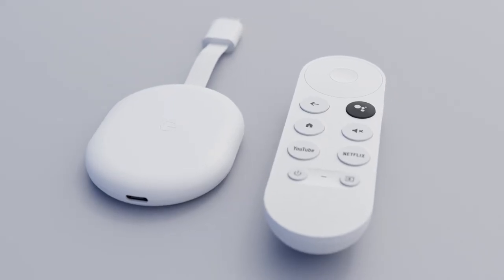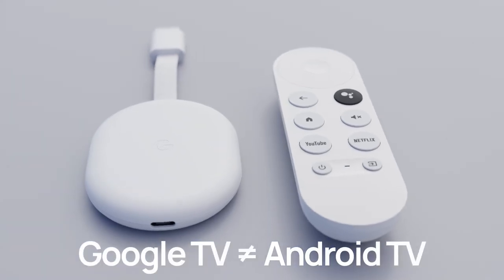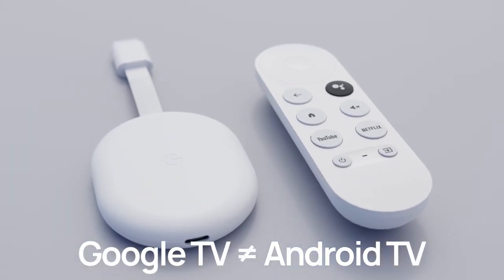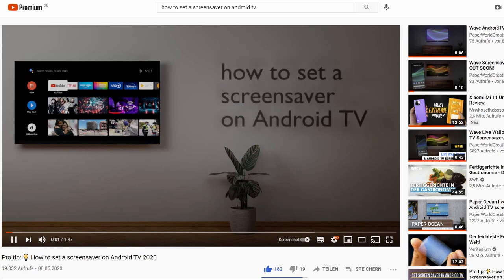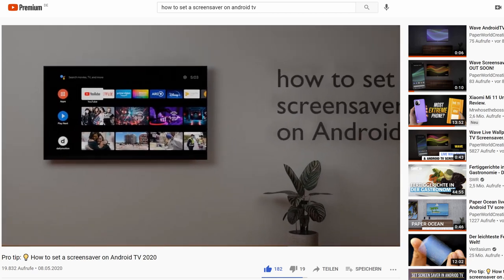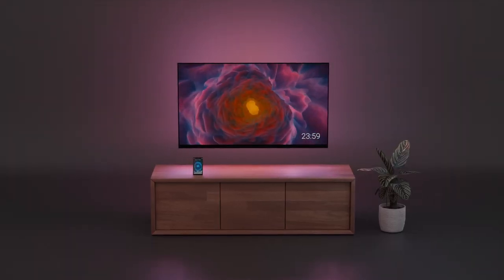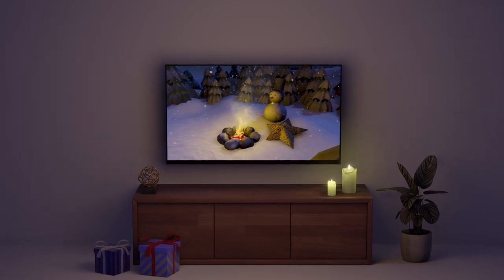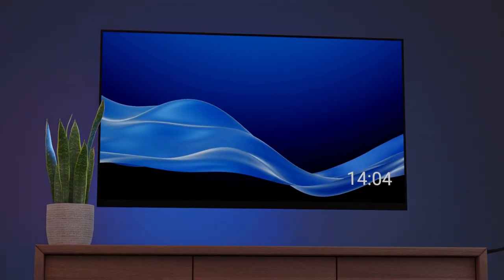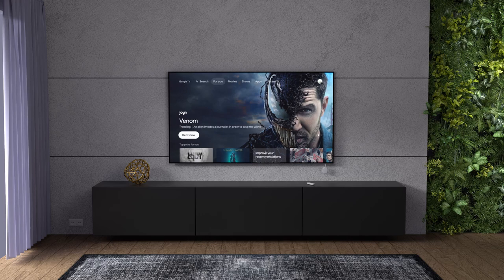Chromecast with Google TV is based on Android TV, but there are clear differences between the two systems. By the way, I explained how to set a screensaver on Android TV in another video. You can find the link in the description. At the end of the video, I will tell you how to find new screensavers. So stay tuned. Let's start on the main screen.